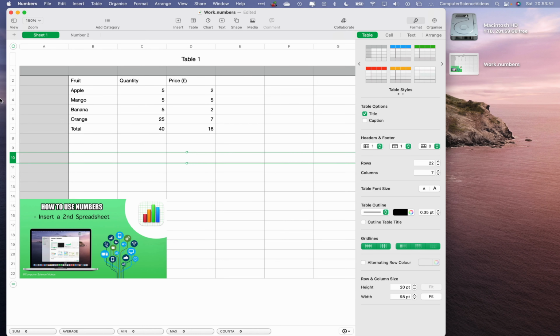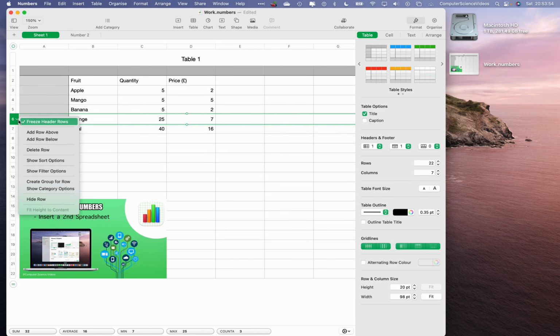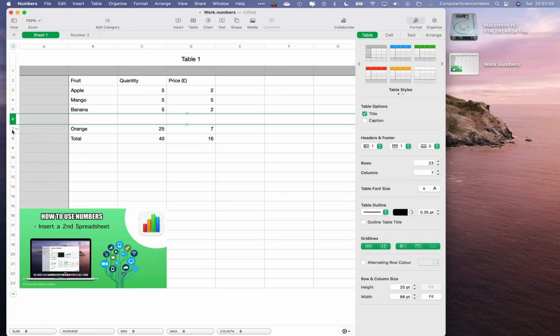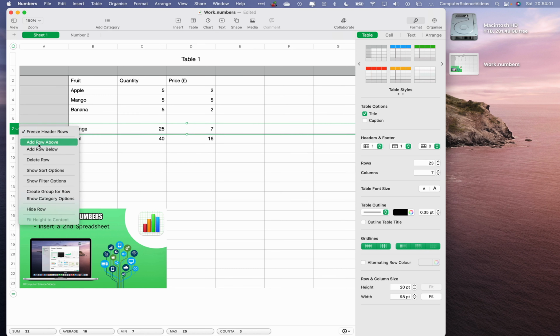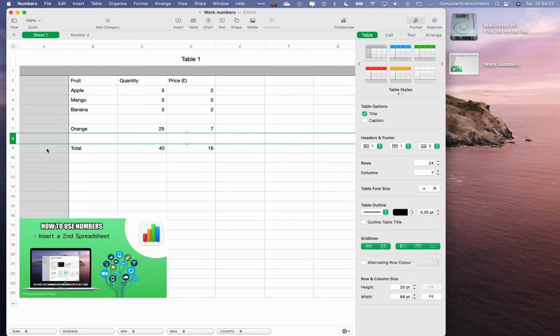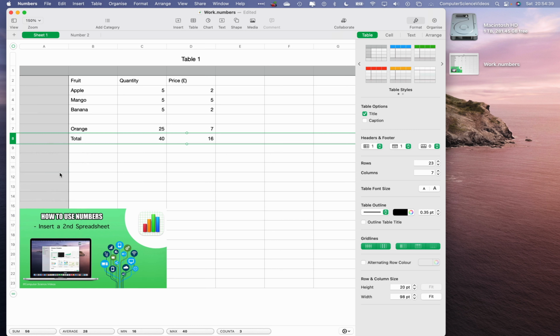And now let's click on row number 6, right click, add a row above. Go back to now number 7, add a row below. If we want to delete the row, go back to, let's just say, row number 8, delete row. And so that's how you delete the row on the Numbers application. Command S to save. We can now quit Numbers.